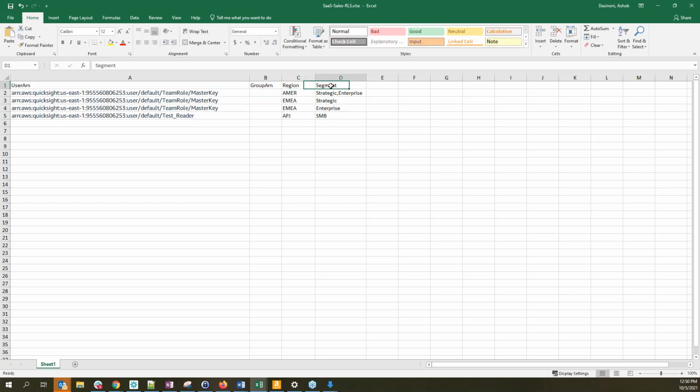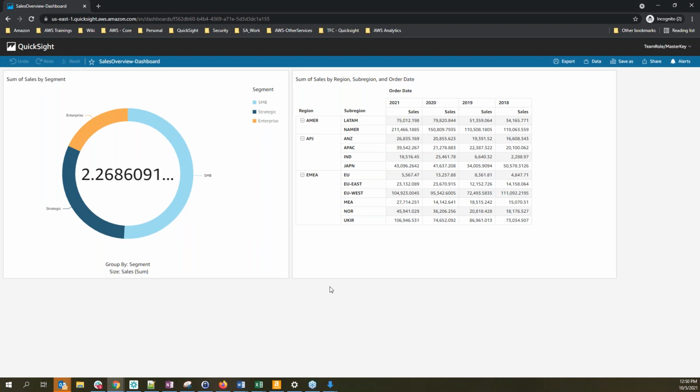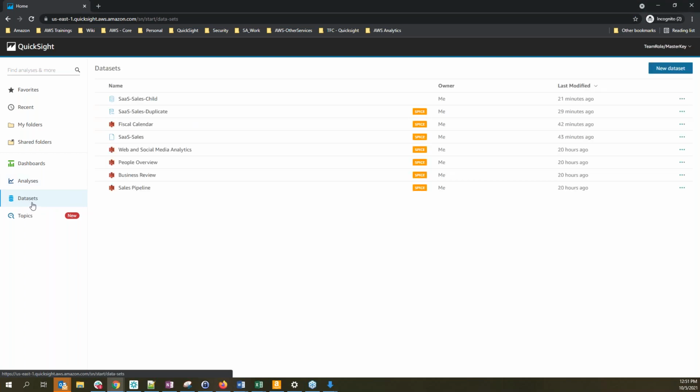Make sure we have the same column names and values in the datasets as well. Once we complete this step of defining the ARN with the region and segment, save it. Let's close the file and go back to the Chrome browser where I have the admin page. Click on QuickSight, and the row level security that we're going to define, we do it from the datasets page. Click on datasets. To tie that row level security file to the SaaS sales, we have to create the dataset first.